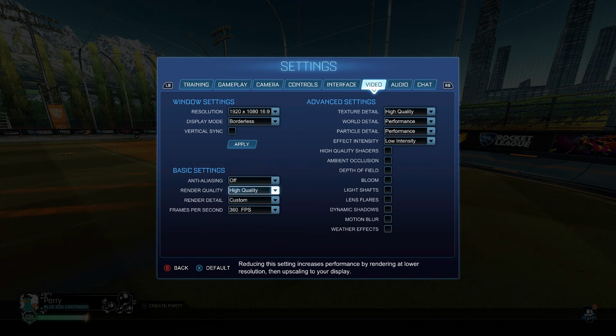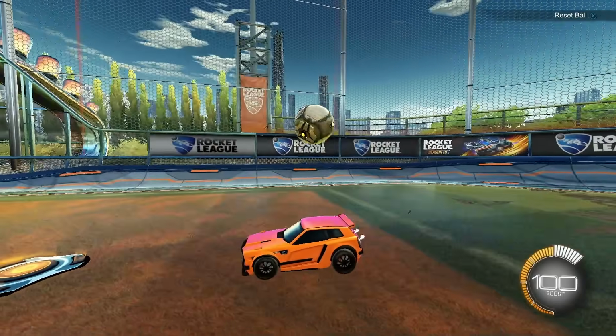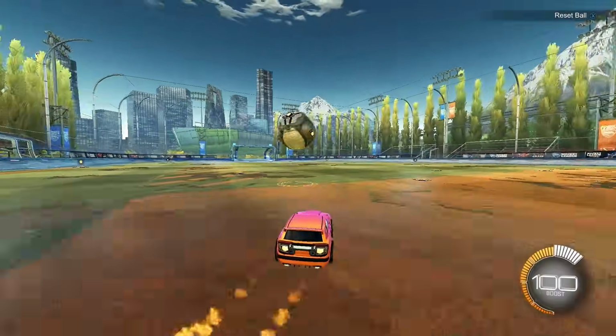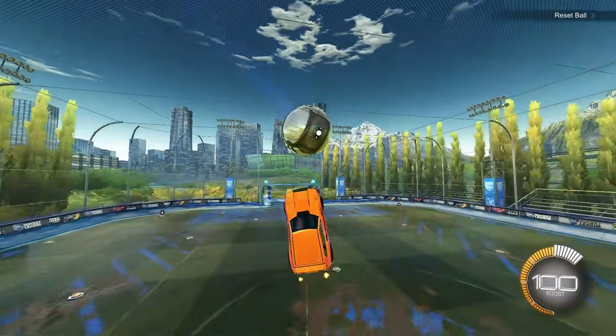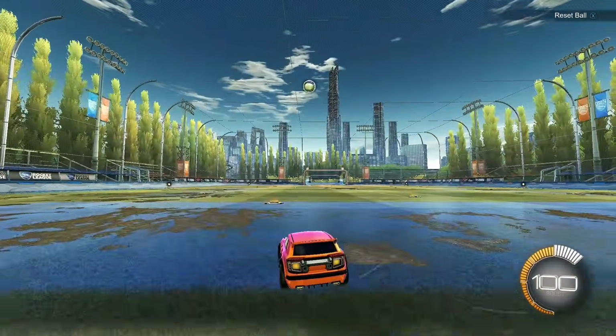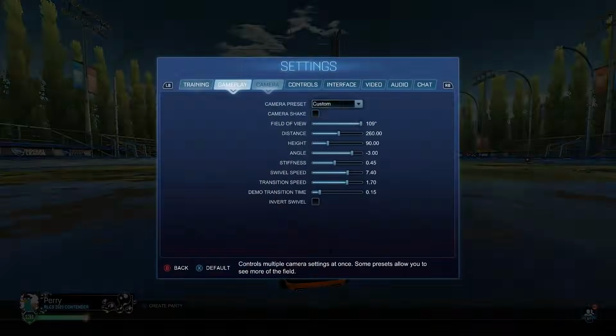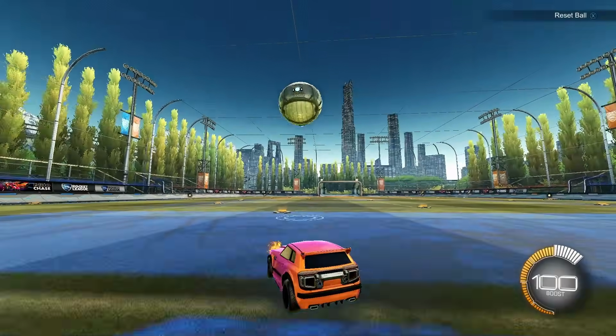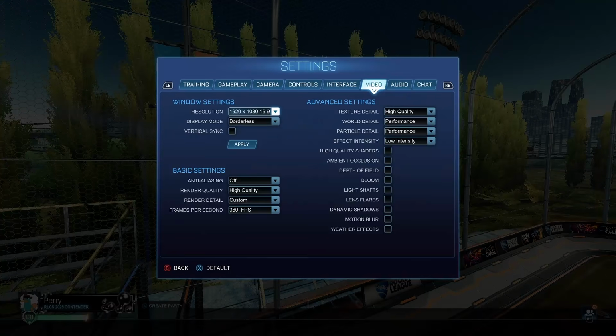Render quality, I would recommend high quality. Frames per second, again, the highest. Texture detail, high quality. And then this is the easy part. Everything to the lowest. The only thing that I would maybe change is high quality shading if you really like how this looks. But you can see it's a big performance thing. This looks a lot more simple. I think that's about it.